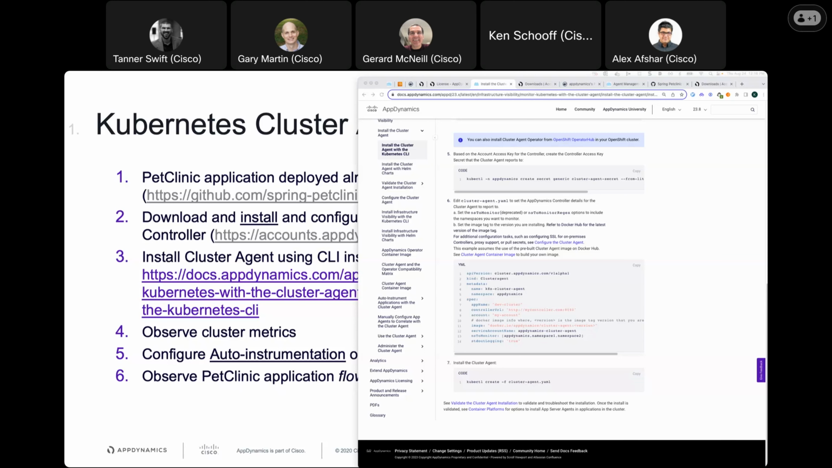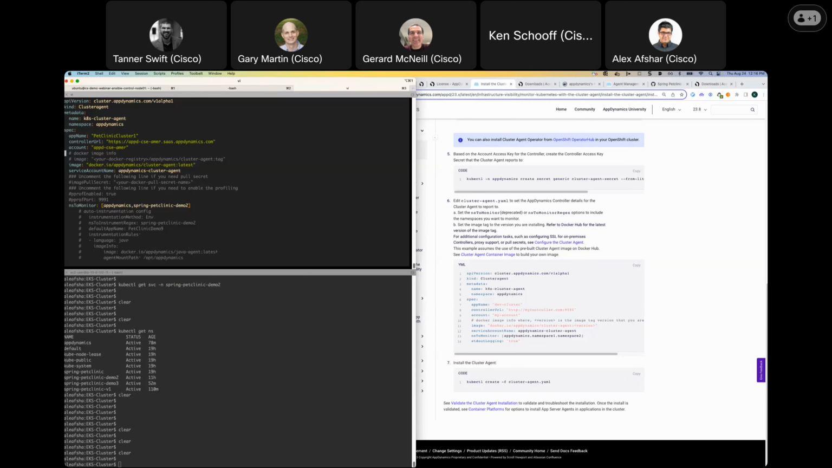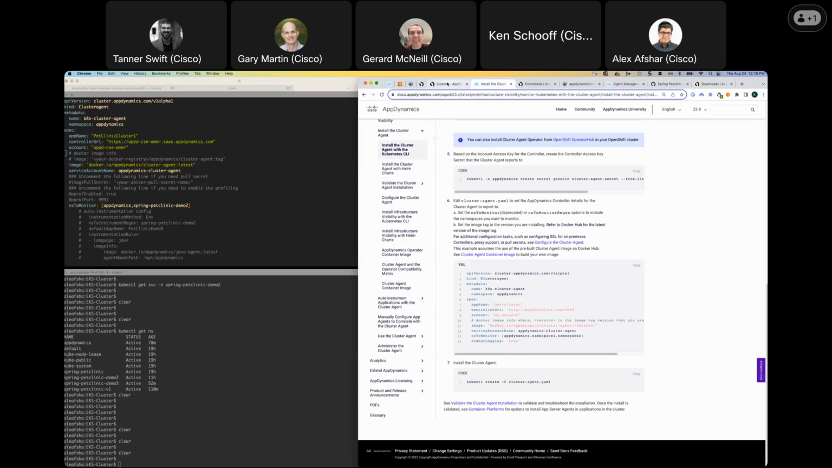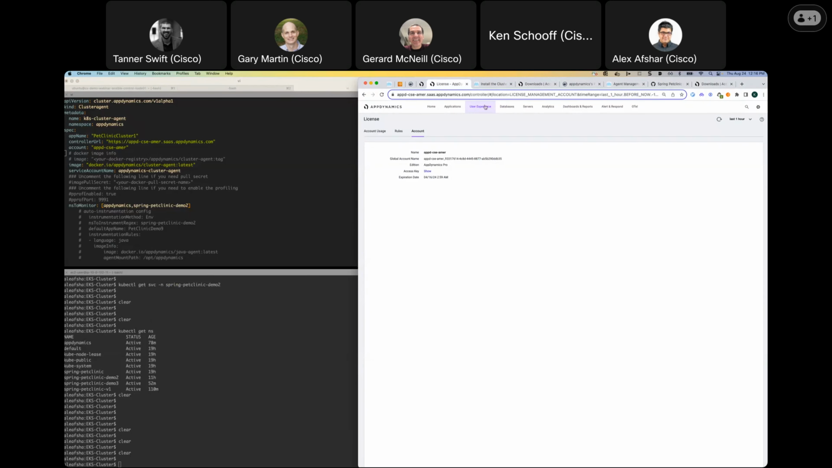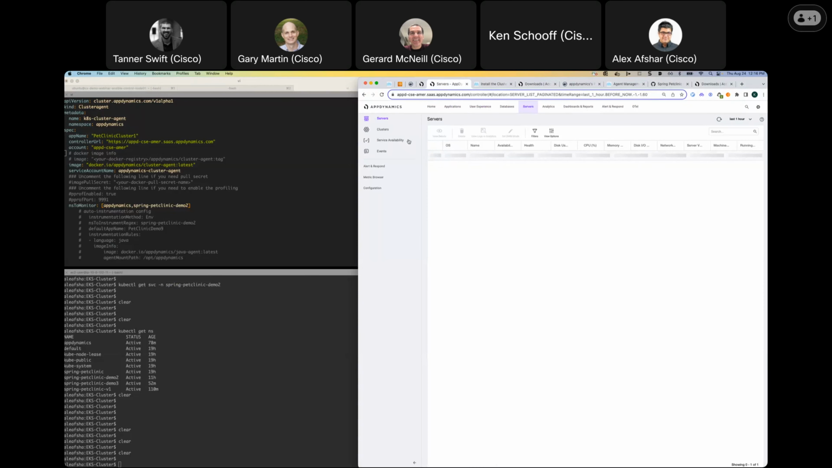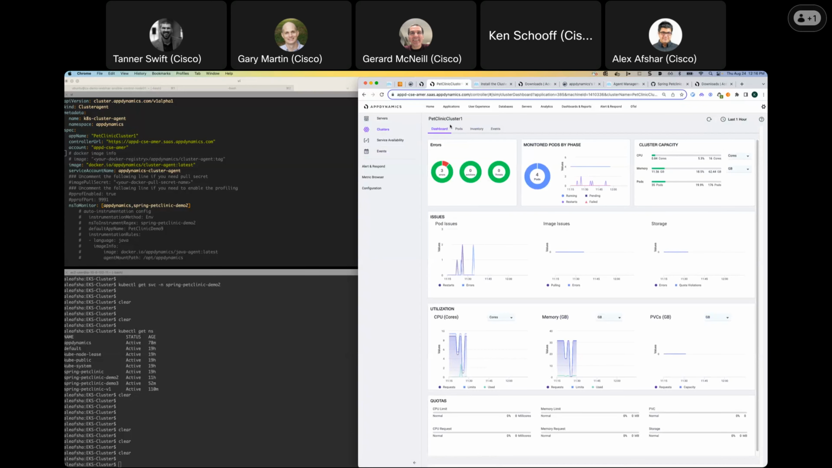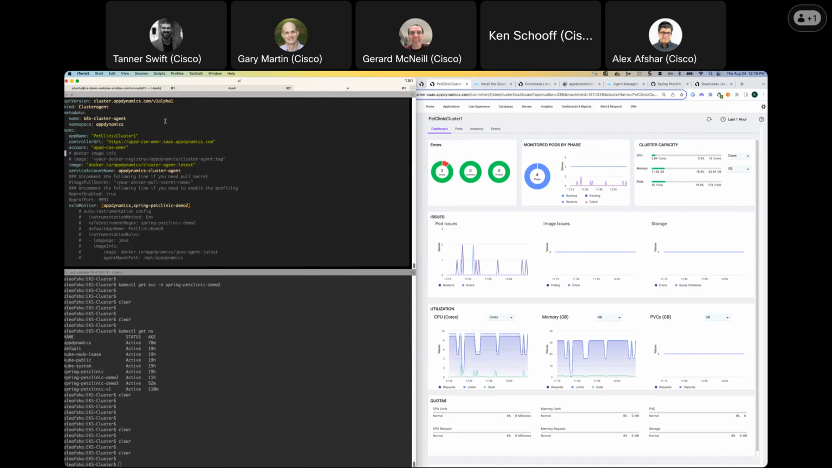All right, cool. So here's what I have instrumented already. You can see that I already instrumented this and ran this, and the cluster started to report. This is the actual cluster that we're talking about with Pet Clinic. Okay. Pet Clinic cluster 1. So now what you would change is your cluster name, defined here. This is your URL for your SaaS or on-prem controller, your account name. You're pulling the agent, whichever version of the cluster agent you need, off your Docker hub.